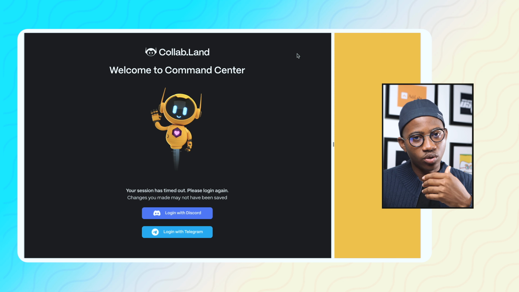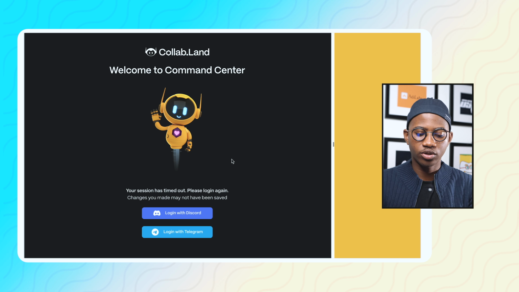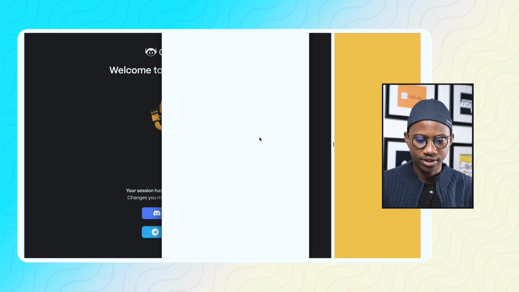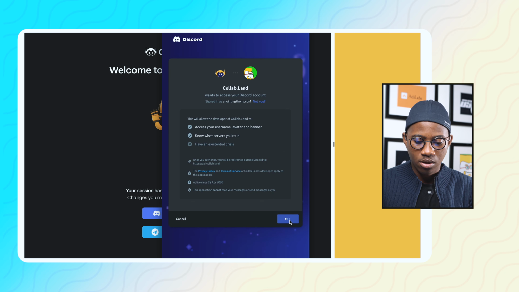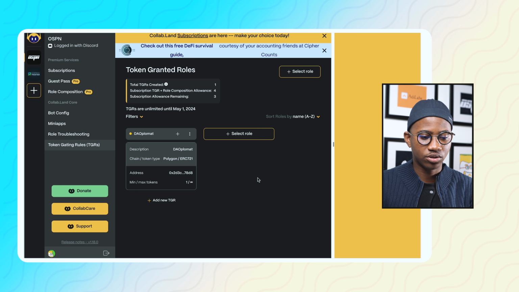Now, something you want to know is that you cannot import the Collab.Land bot to your server if you are not an administrator on the Discord server. Perhaps you created the Discord server yourself. So moving forward, we're just going to log in with our Discord. Now this is going to bring out an authentication message on Collab.Land. I'm just going to log in with my Discord. Now I'm going to authorize this. Now I have successfully logged into the Collab.Land command center with my Discord account.